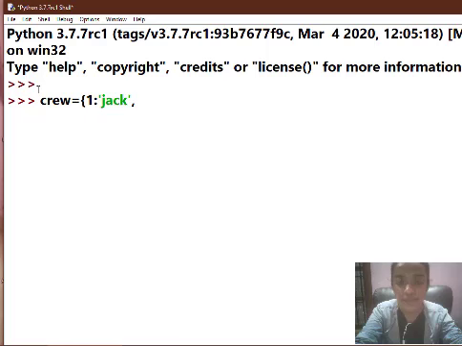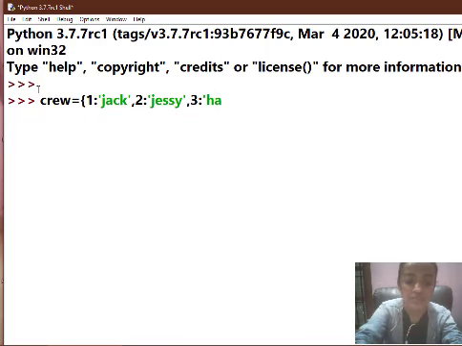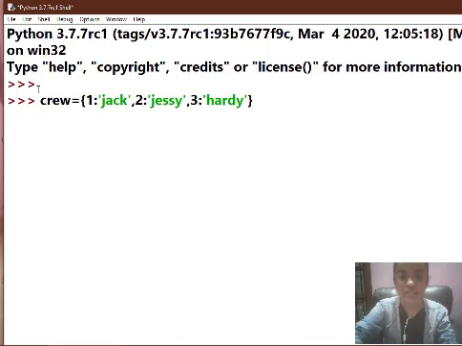And after this I am using another key which is 2, and after the key, as usual, I have to put in the colon, and then after the colon I have to specify another value. Here I am typing it as Jessie. Then again I am using another key which is 3, and again a colon, and again I am giving a different value which is Hardy, and then I am closing my curly braces.